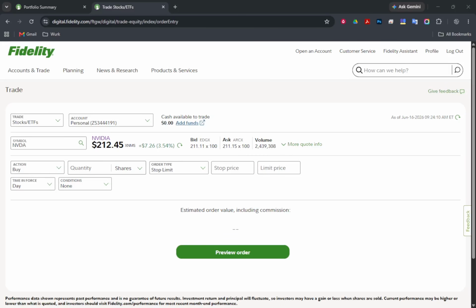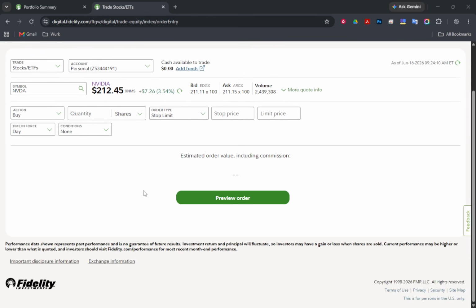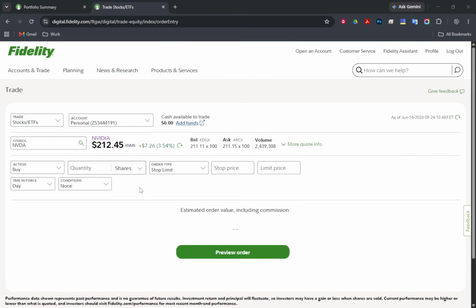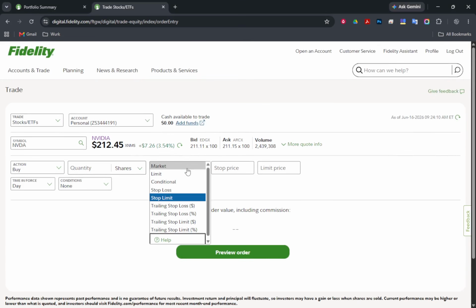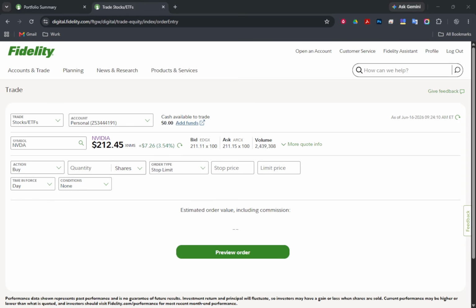In today's video, I'm going to teach you how to set up a stop limit order on Fidelity. This is an essential skill for investors aiming to manage risk effectively. A stop limit order allows you to set a specific stop price, which triggers your order, and a limit price, which is the worst price you're willing to accept. Once the stop price is reached, your order becomes a limit order rather than a market order. This difference is crucial because it gives you more control over the price at which your order is executed.